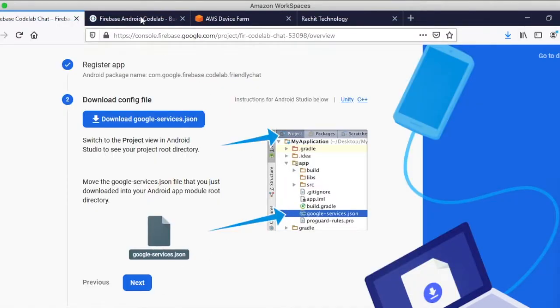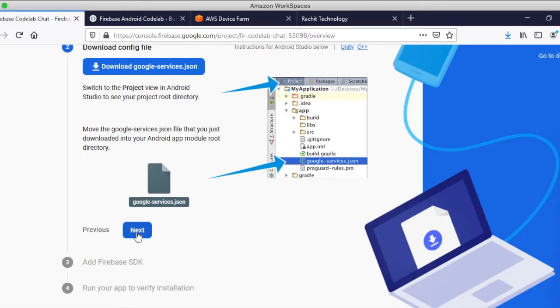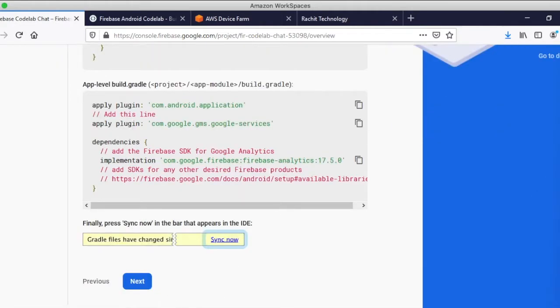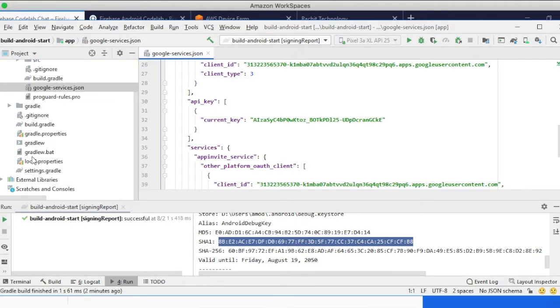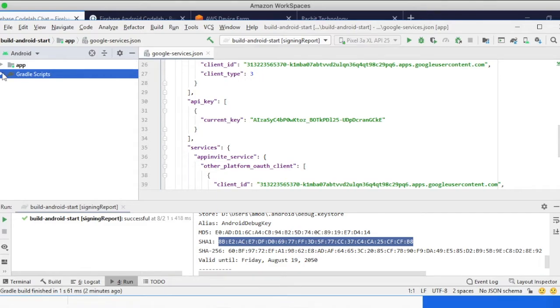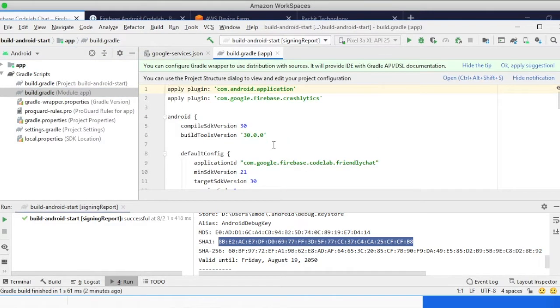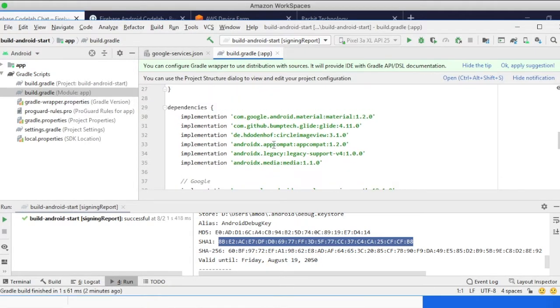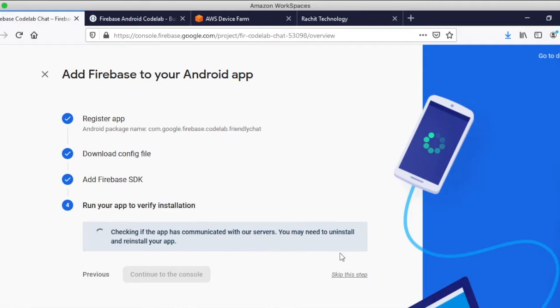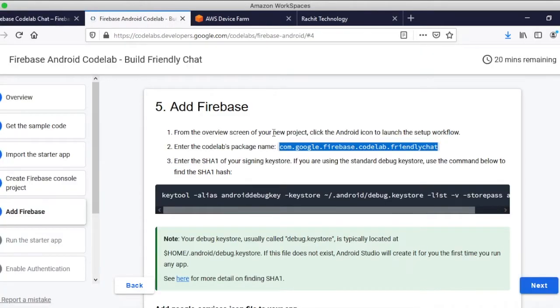So go back to Firebase console, click next. This is to add the Firebase SDK within your Android project. Since we are using a ready-made project, this has already been done. You can go to Android Studio and take a look at those. Switch your project to Android. Go to Gradle scripts, and then you can take a look at the packages that are being used. So hit next and it waits for your app verification. So go back to the tutorial.